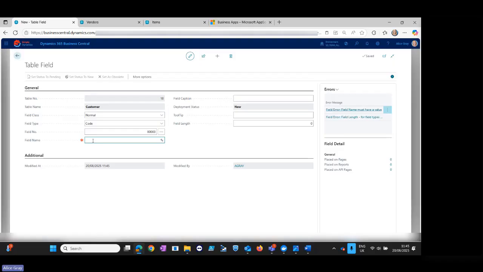We'll give the field a name. Let's just call it industry code. You can give it a caption, so you can have a different caption to your field name if you want to. We'll just keep it the same. You can give it a tooltip. And then you can give it a field length.